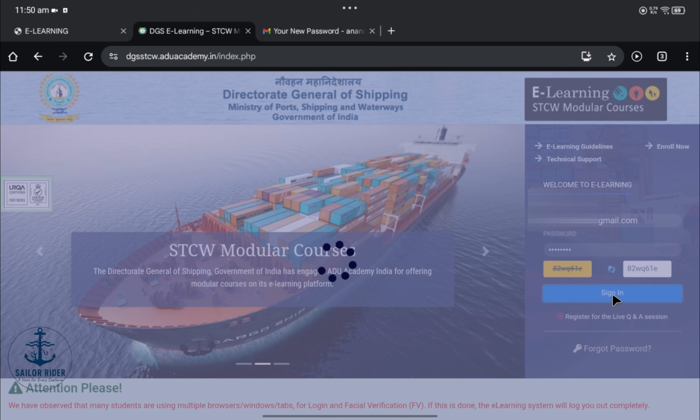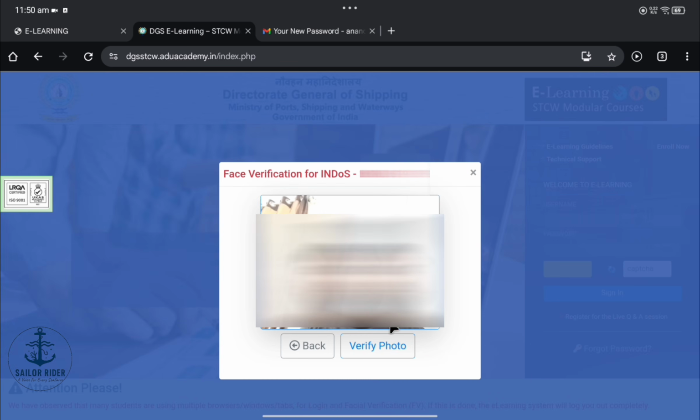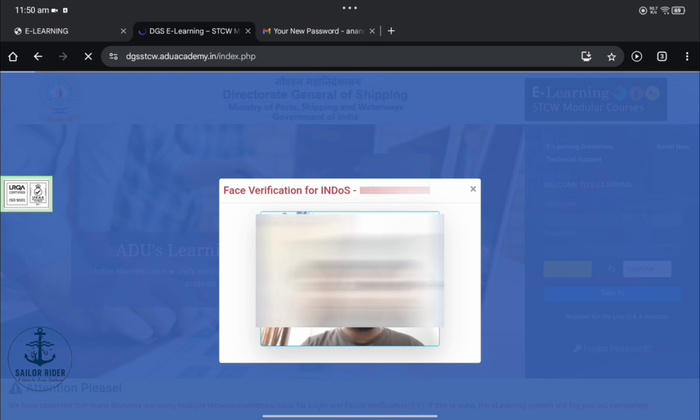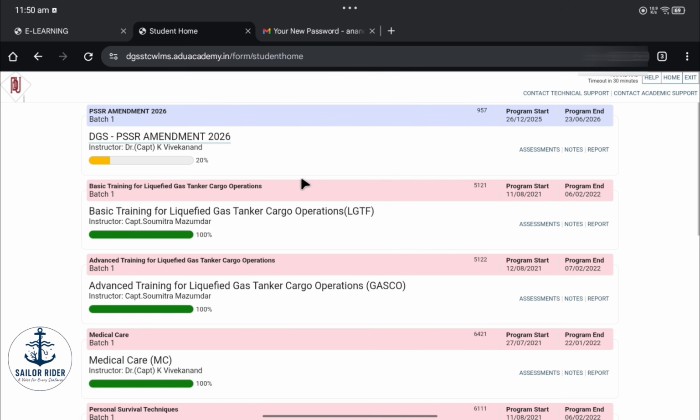Step 4. Face Verification. After login, a window will appear for face verification. Click Capture Photo. If your photo does not capture, you have the option to update your face and signature as per DG Shipping rules every 5 years. Once your photo is verified, proceed to the course.